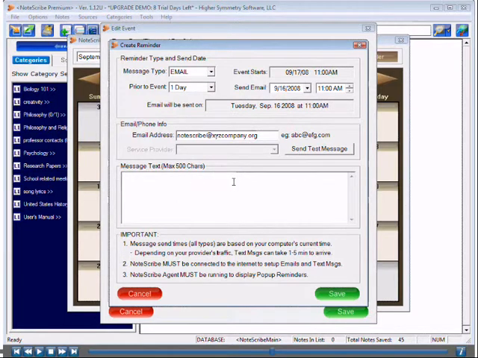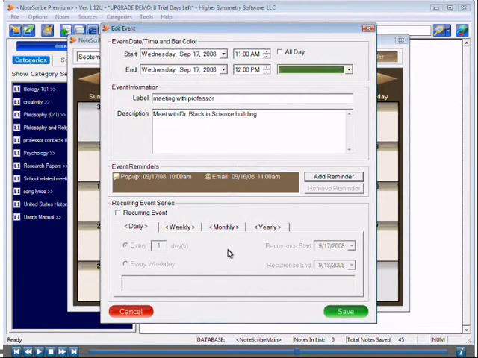At this point, we need to put in our message text. This is what will show up in the body of the email. So I need to put in: remember meeting with Dr. Black at 11 a.m. This is the text that will show up in my email message body. Next, all we need to do is hit save. As you can see, I now have an email reminder in addition to the pop-up reminder, so I have 2 reminders for this specific event.